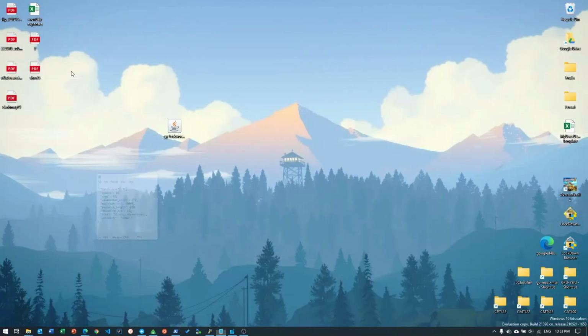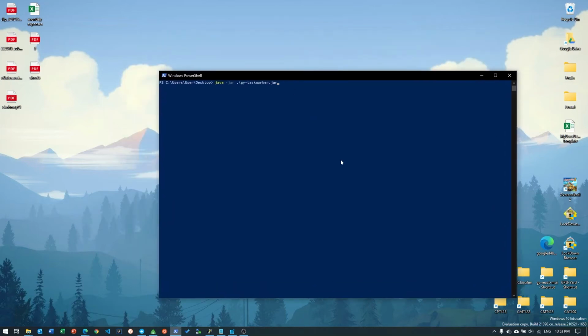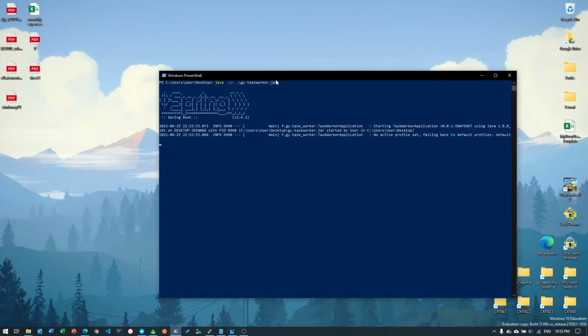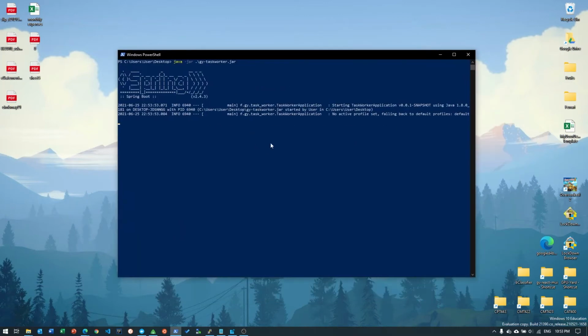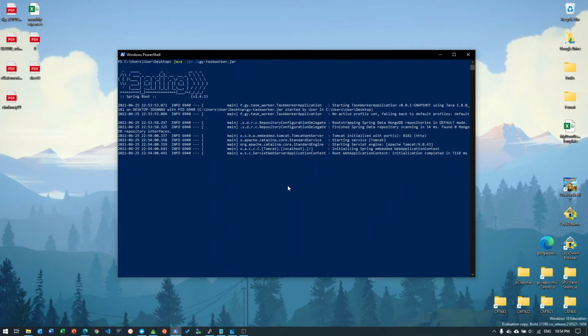For the task worker, I would like to run it on my personal laptop. So here I have this jar executable, which is the task worker, on my desktop, and I will be using Windows Shell to run this jar. And now we can see that the task worker is running up on my system. Okay, so it's initializing.